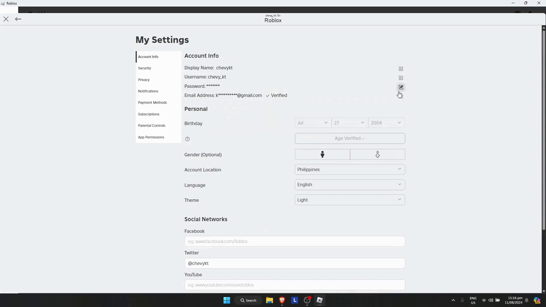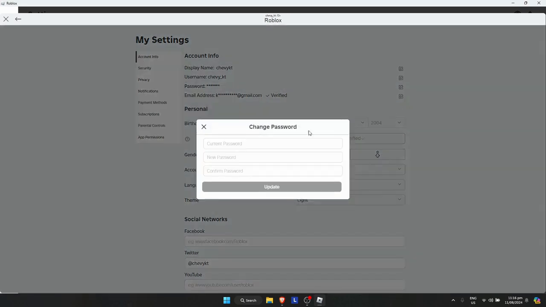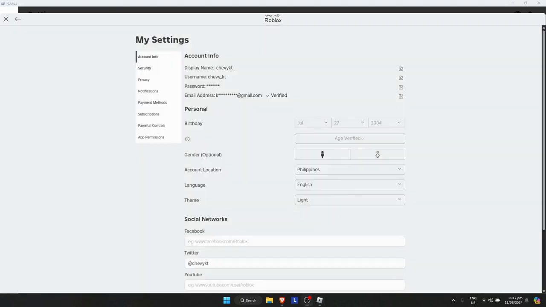And as you can see, I have my password right here. So I just simply click on the pencil to change the password, so that you can retrieve your account before the hacker or someone changes it, and you can't retrieve it if they change the password and stuff. And that's how you basically log out accounts on your Roblox account.